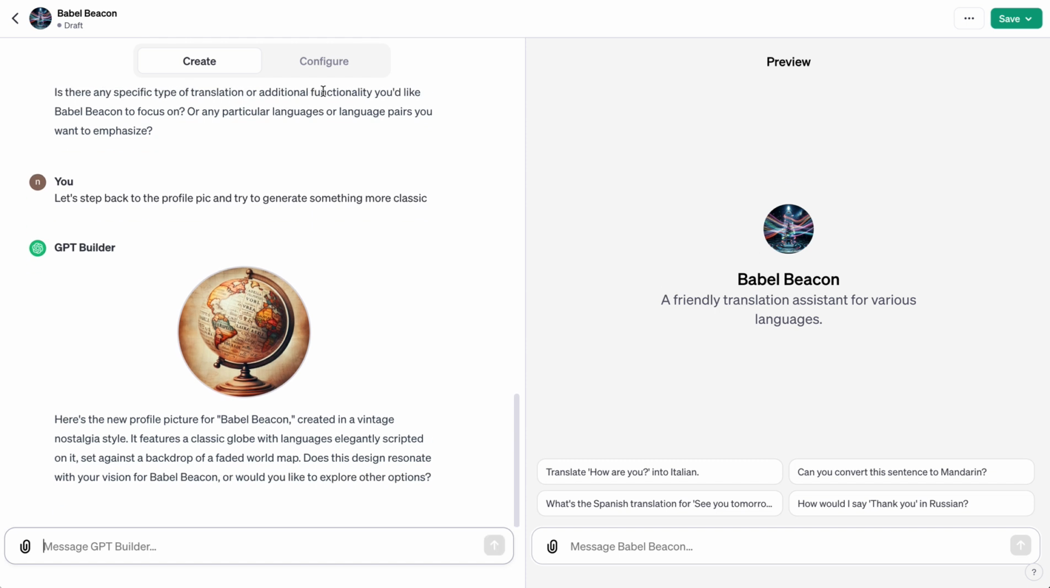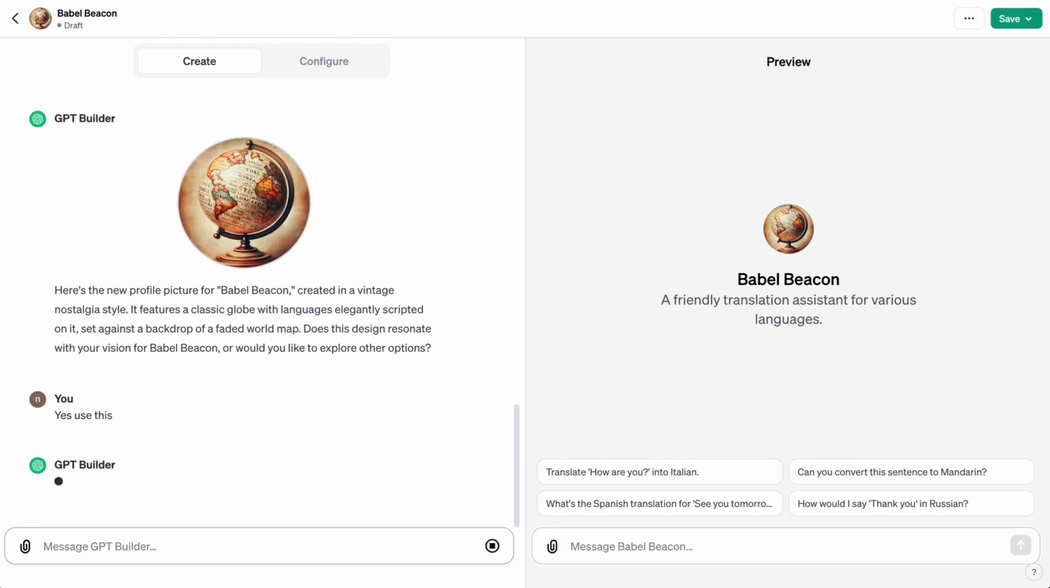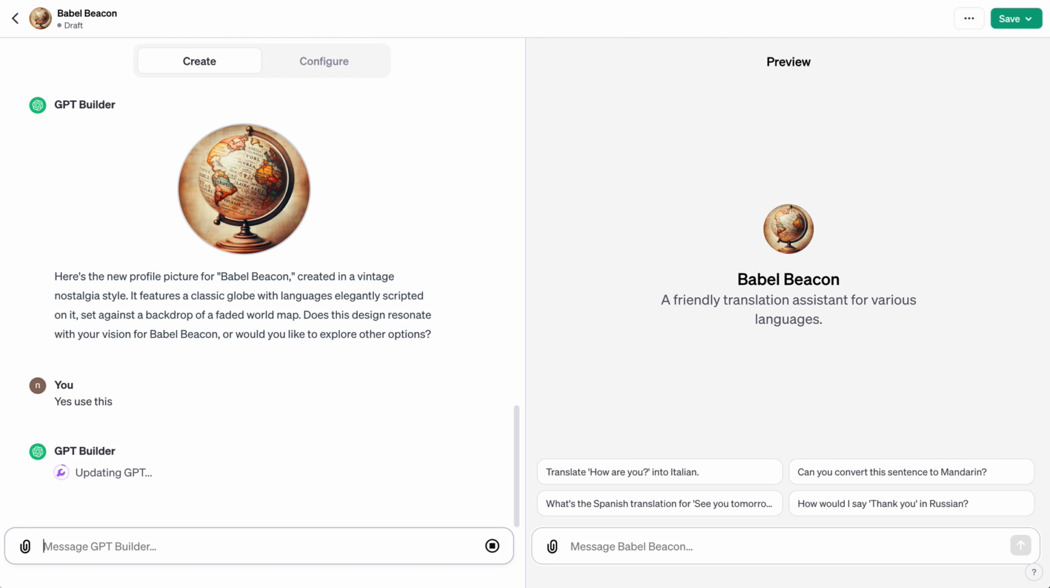And I don't love this one, but yes, let's use this. And we'll just do that for the purpose of today's video. We want to try to keep it under 10 minutes as always. All right, so it's used that. And now you can see on the right-hand side, we see the icon, we see Babel Beacon, and we're starting to see more of a previewed interface that we're used to with ChatGPT, which is an icon, a name, and a few things that we can do with it. All these are customizable, and we can work through that.